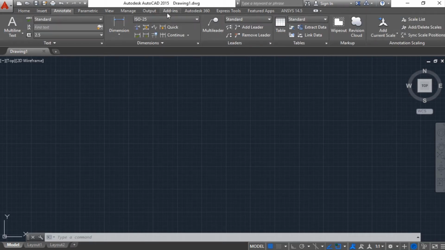Now within the ribbons you have panels. If you look closely, you have a line here, a line here, a line here, and a line here. Those lines actually demarcate panels. So this panel is a group of tools related to text. This is the text panel, this is the dimensions panel, this is the leaders panel, and the tables panel.